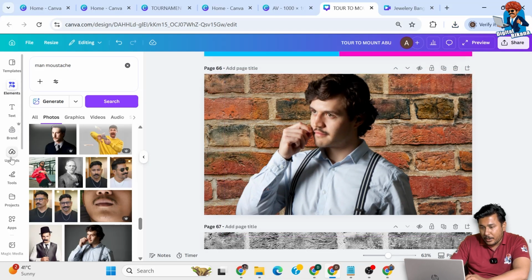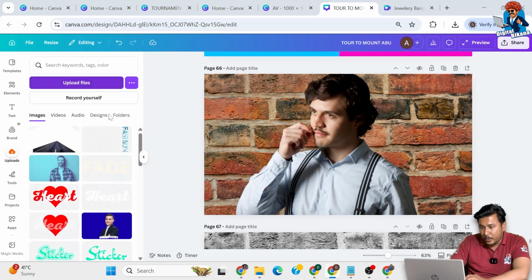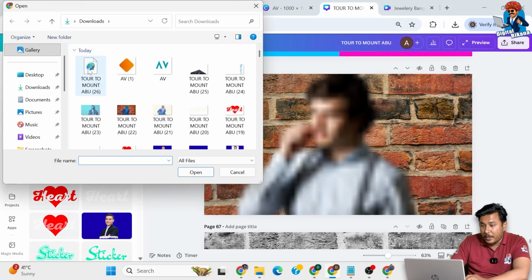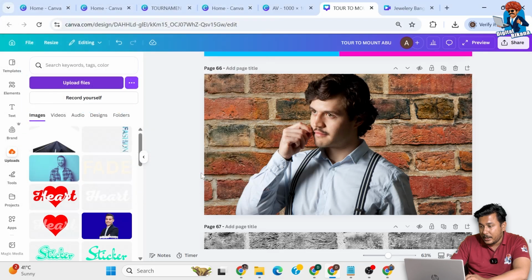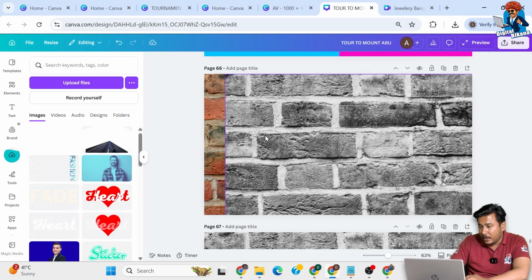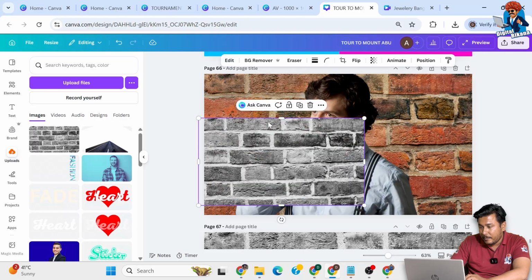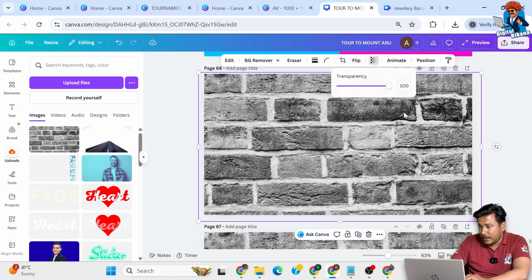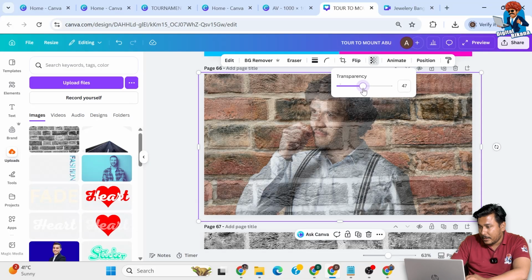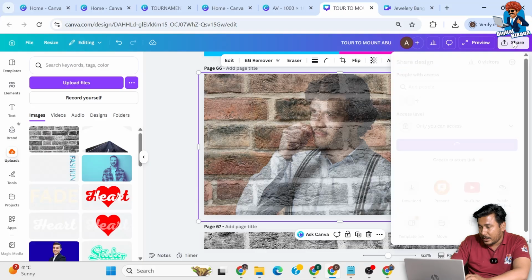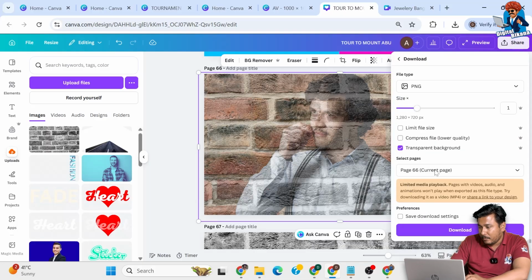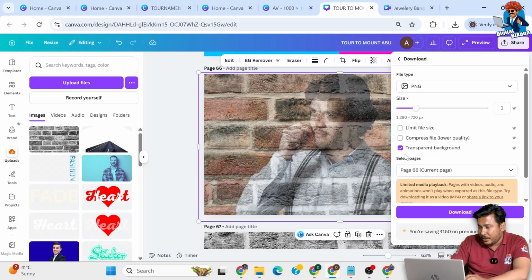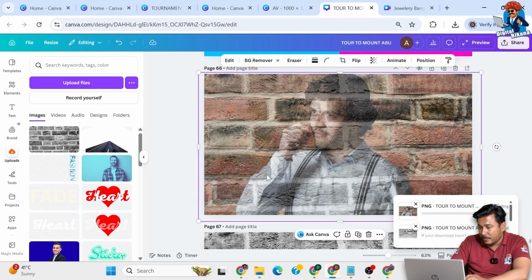Now we are just going to click on uploads, upload the image that we have recently downloaded. Okay, and now I'm just going to bring this image over here. We are just going to increase its size, click on transparency, okay, and reduce it to this much. Click on share, download, okay, the current page, right, download.